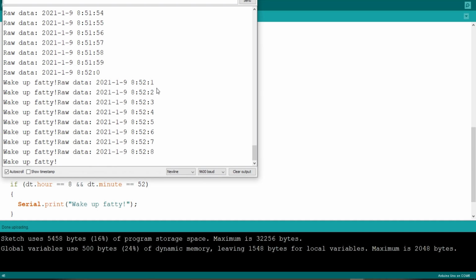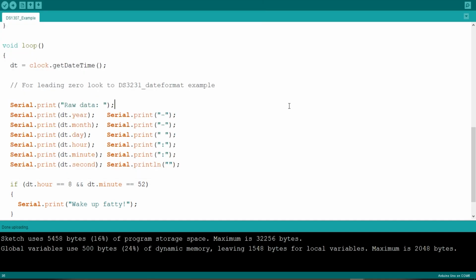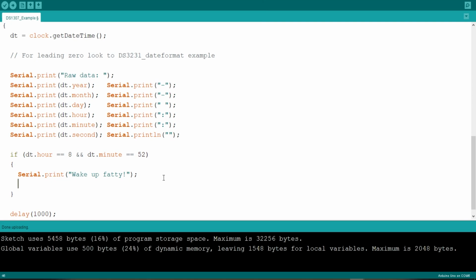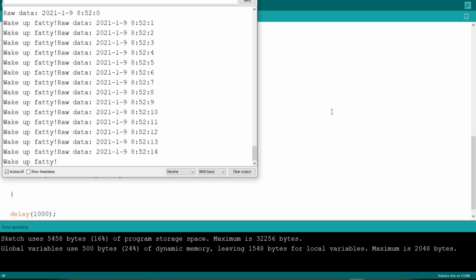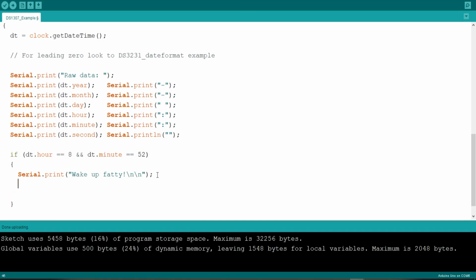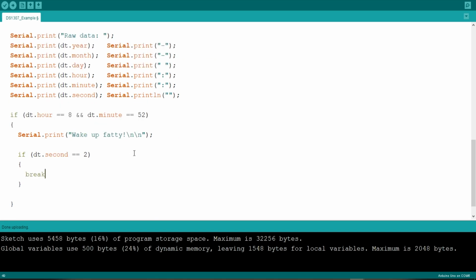And then so actually what you could do as well, this is cool, right? You can see it keeps printing "wake up, Faye", which is fine. But now what you can do is say if, and then you could do dt.minute or second. Dot second is equal to 2, right? I don't know if this would work in C. I don't know if this would work here.